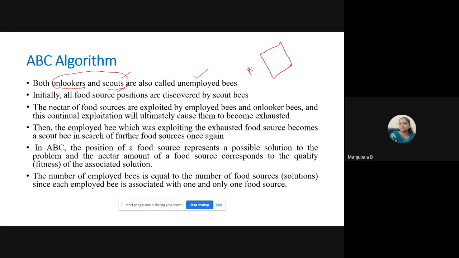Suppose my population size equals 5. I generate 5 solutions, C1 to C5, depending upon my dimension D1 to DM. I generate the solutions randomly within the range, between the lower bound and the upper bound. Here also we have to generate the food sources randomly, and whenever the food sources are generated randomly, we can call that the scout bees discovering the food sources. That is the random assignment of values to the decision variables of the given problem.